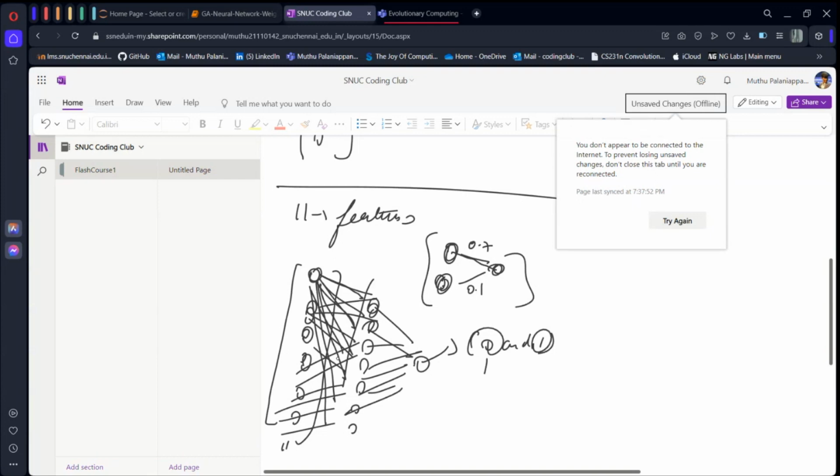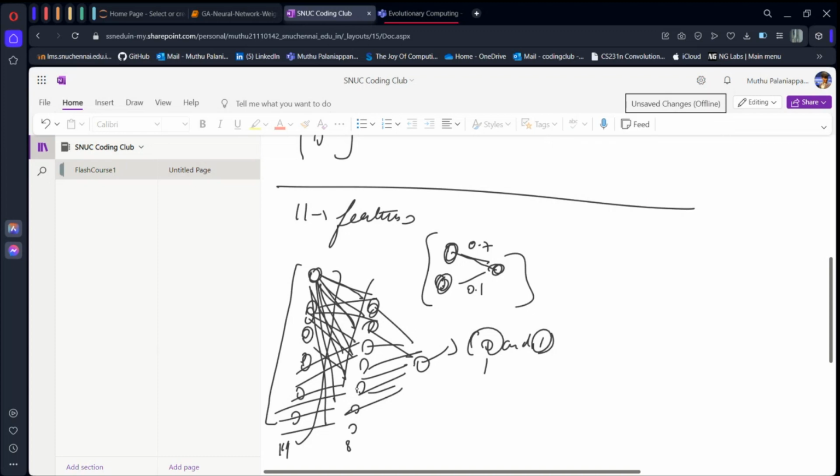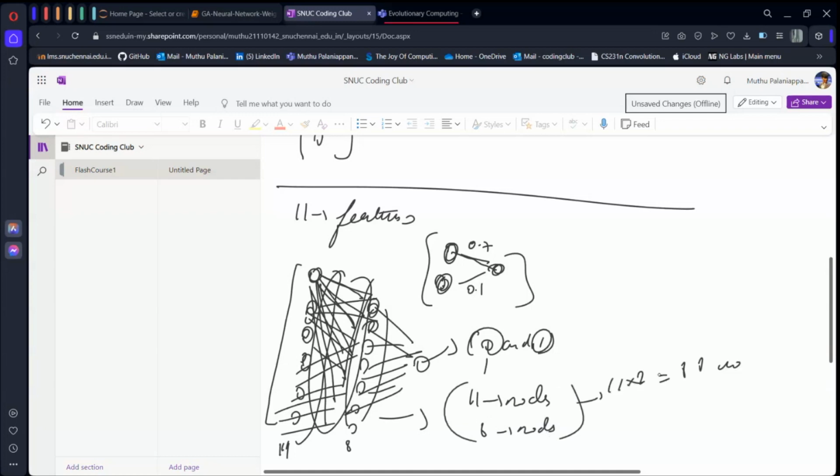Now let us try to answer this question. We have 11 nodes in the input layer and 8 nodes in the hidden layer. How many total weights will we have in the first layer? So 11 nodes in the input layer and 8 nodes in the hidden layer. The total number of weights is going to be 11 into 8, which is 88 weights present between your input layer and the first hidden layer.